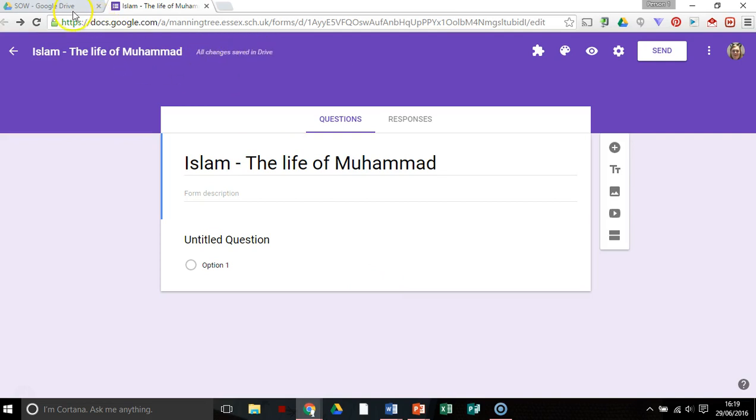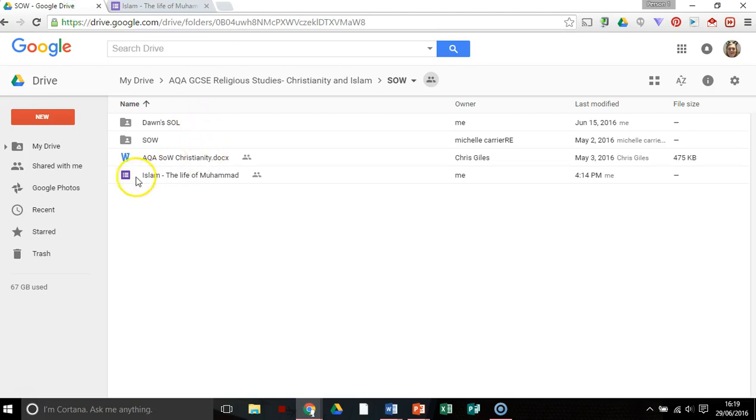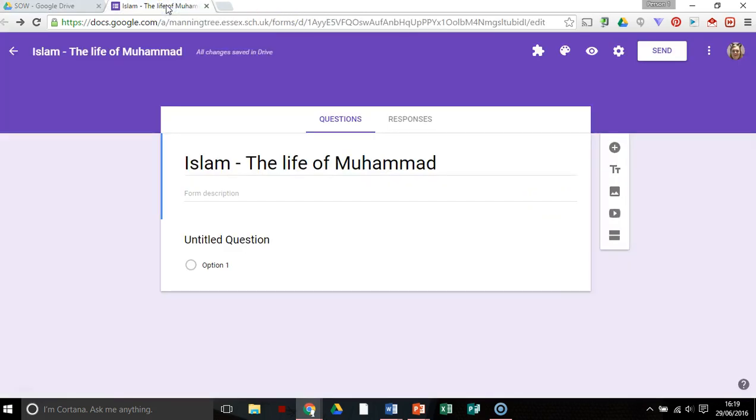So if I go back to the place where I've allocated this, you can see that this has been created here and it's saving it as we go along. No need to save anything. That now exists and will stay there, and you can access that on any computer and any device when you log into your Google account.